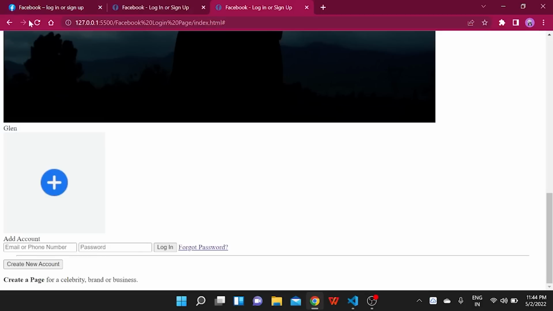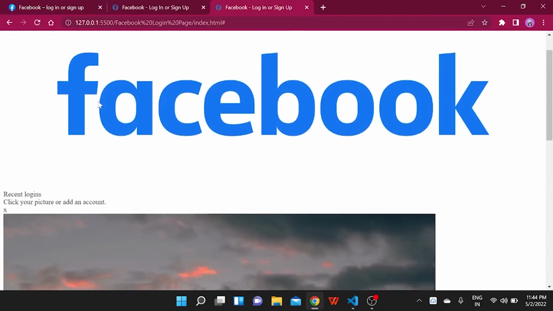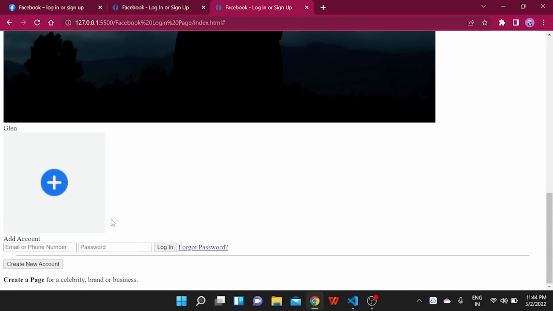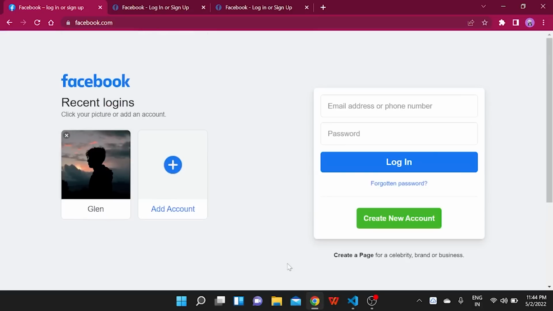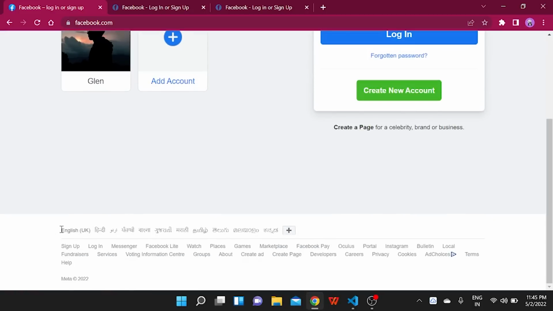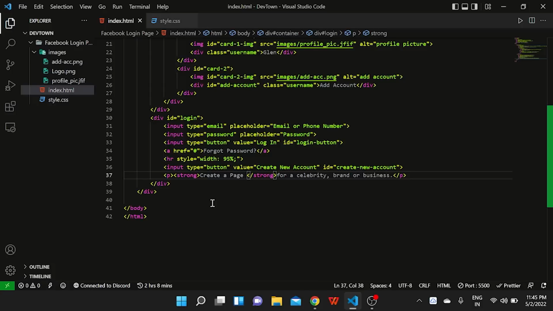So that was all that we needed in the body part of this. We are just left with this footer over here. We have added all these elements. We have added the login button, these text over here, these cards that have the pictures and the email address and the password inputs, the login button and the forgot password, create new account, all these text over here. Now all we are left with is the footer.